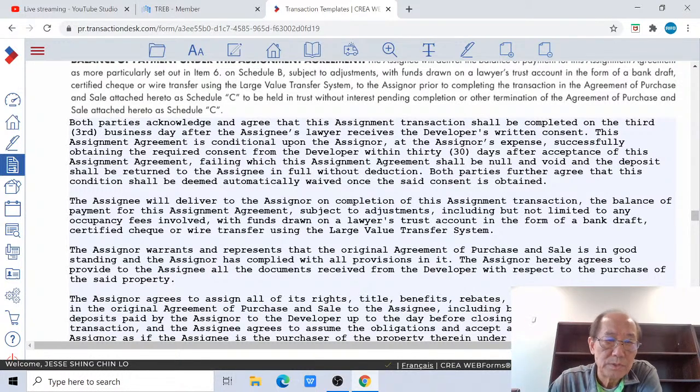So if the consent is not obtained, then this offer shall be null and void. And on the last sentence, both parties further agree that this condition shall be deemed automatically waived once the said consent is obtained. So this is to save your time. You don't have to prepare a waiver, okay? Once you get consent, this condition is waived automatically, okay?